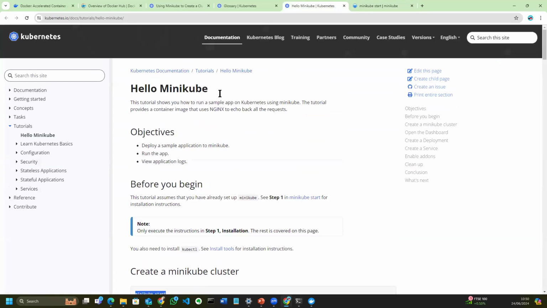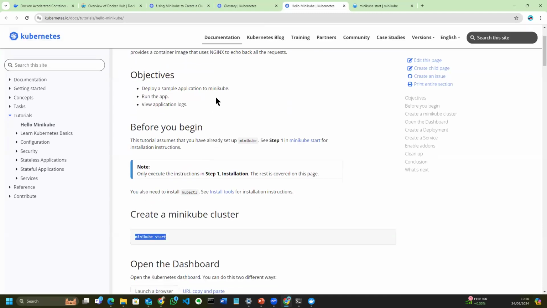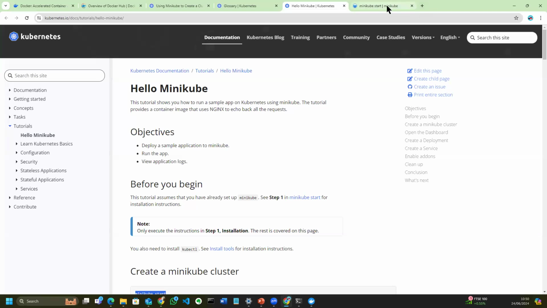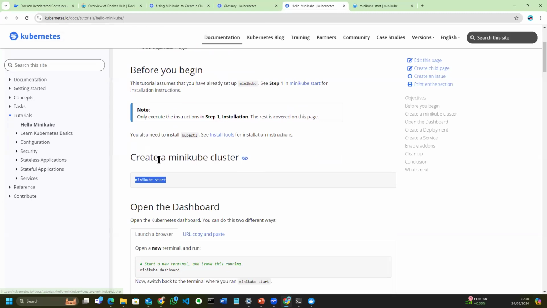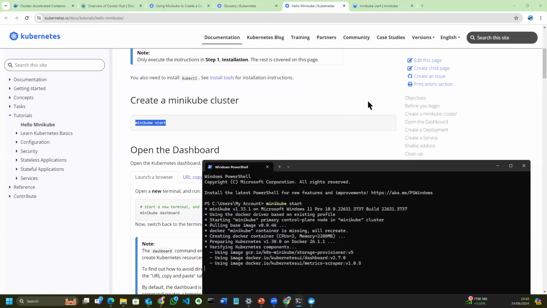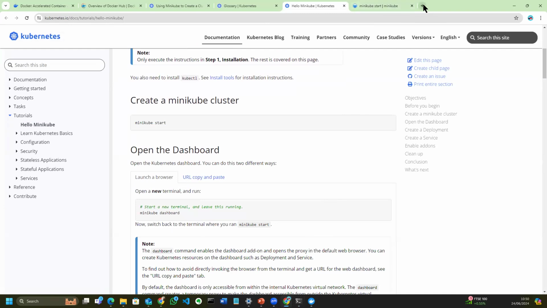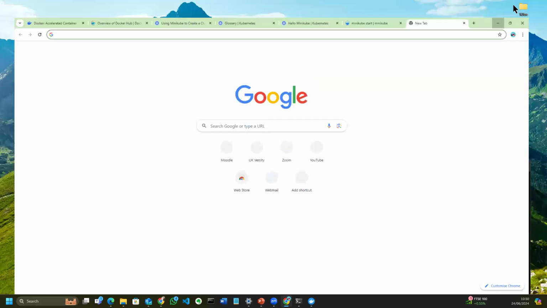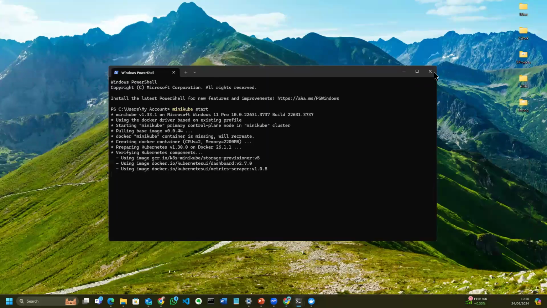Also, once we've done all these procedures with Minikube, we can now look into the Kubernetes dashboard. So obviously we will now have to copy minikube dashboard and paste it into the command prompt. And this will now take us to a web page where we'll see a whole dashboard for the deployment.